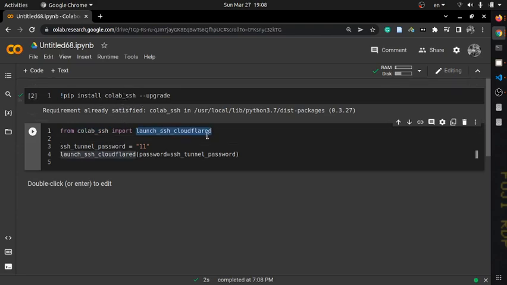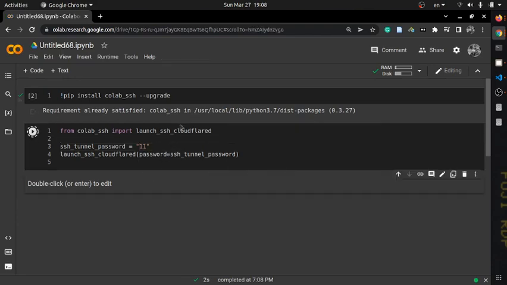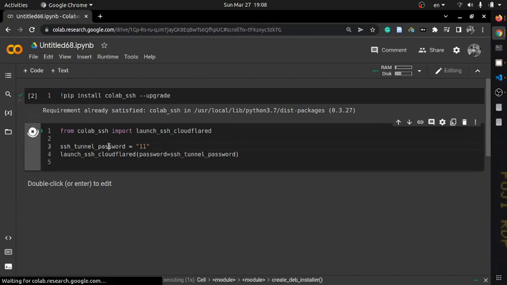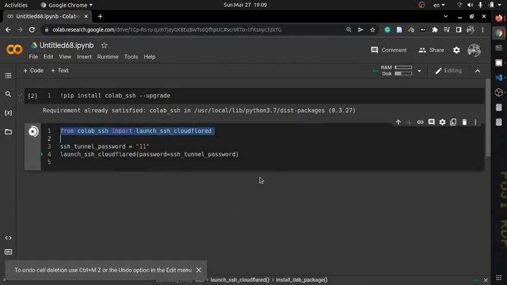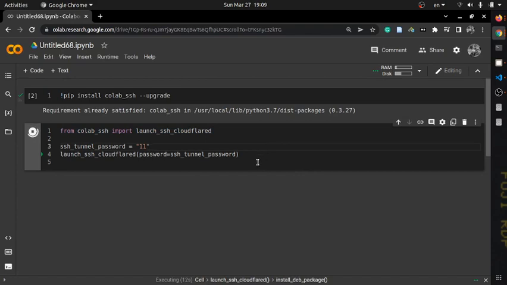We import launch SSH Cloudflare, okay, and you may give it some password. I tell it that will be 11 for now, okay, and when we run this, the password is here, and it's just one line, and one line for importing. We see things here that are very instructive and tell us what to do.